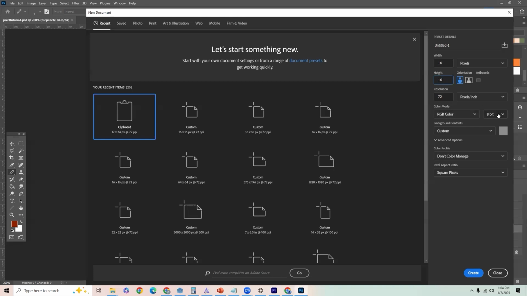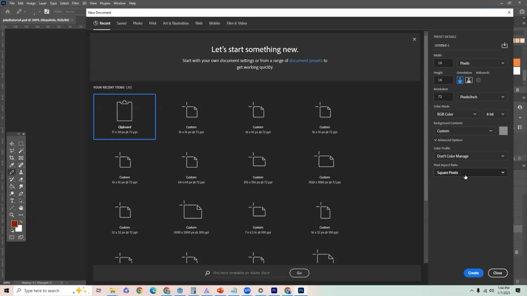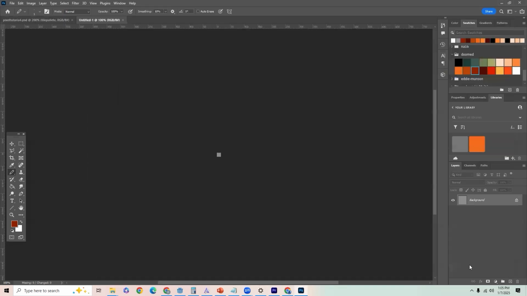And then I'm going to have 8-bit color since I'm working in pixels. You could probably use up to 16, but 32 is probably going to be overkill. Now, I'm just going to use a basic gray mid-tone background so I can actually see my grid on top of that, and then have my pixel aspect ratio as square. Now, when we first start, it's going to be zoomed out, so we're going to want to zoom in until we can actually see our pixel grid.